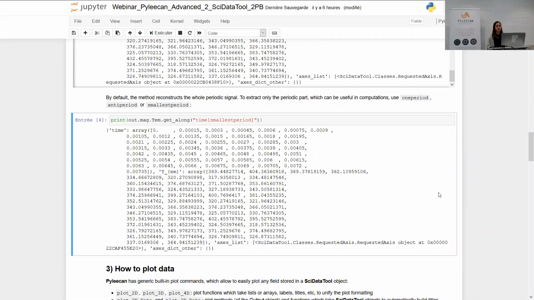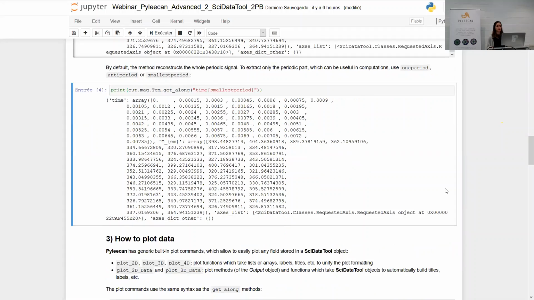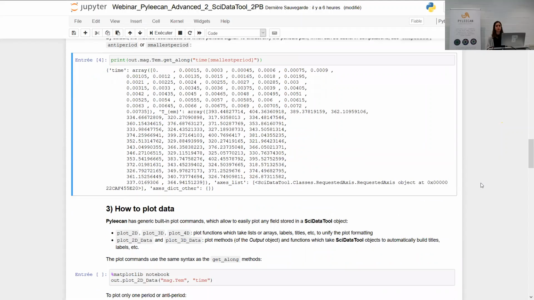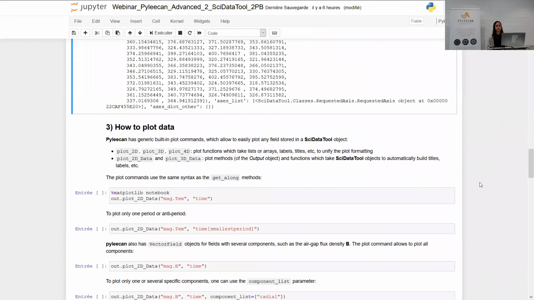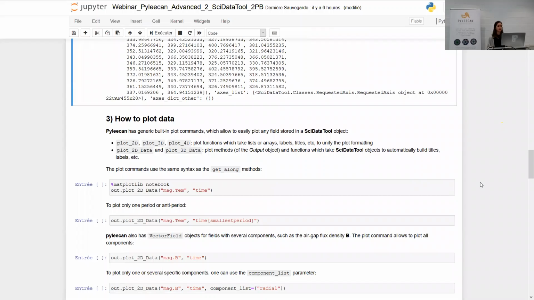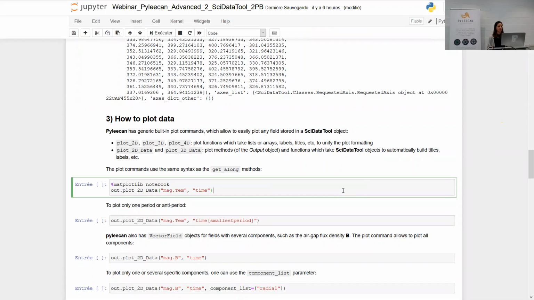Okay, so that was just to show you how to extract data. But then we want to show you how to plot it. The idea is that the syntax is exactly the same between extractions and plots. So that's why I wanted to show you how to do both. But in plot methods, everything is already implemented. So it's rather nice.